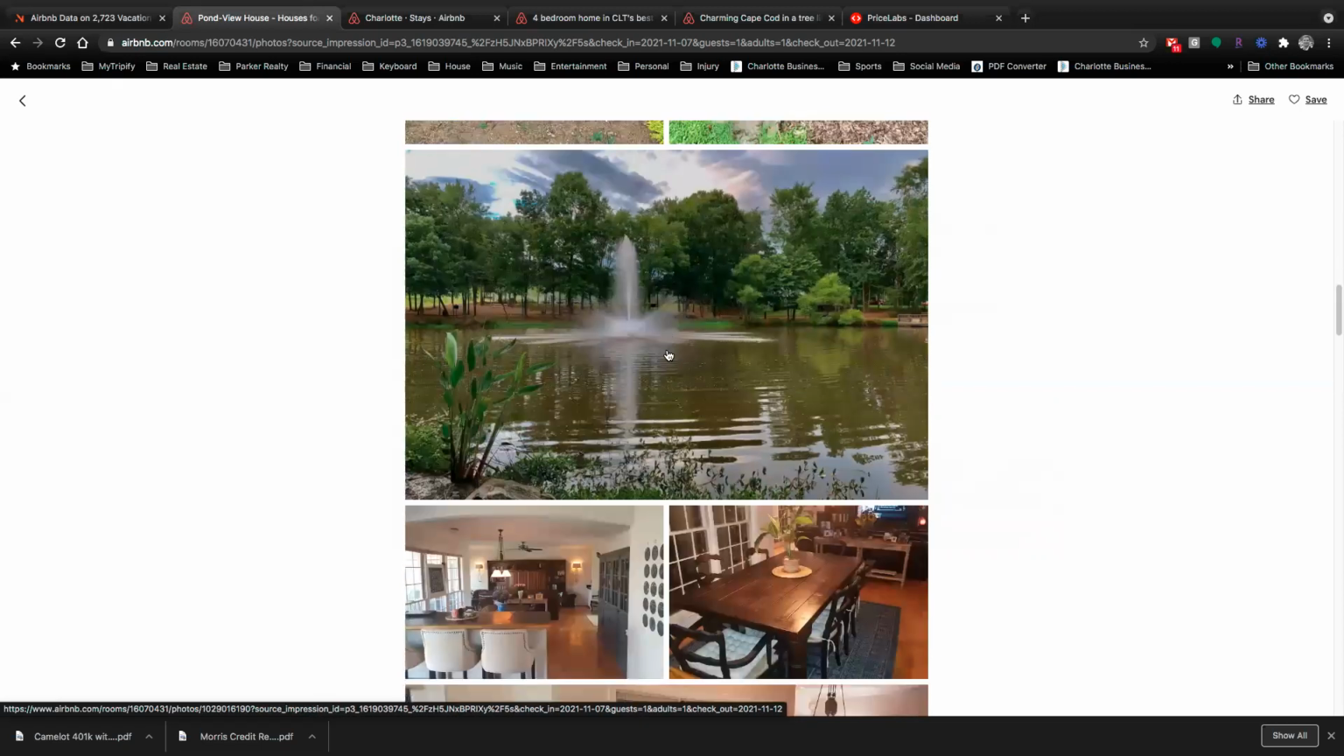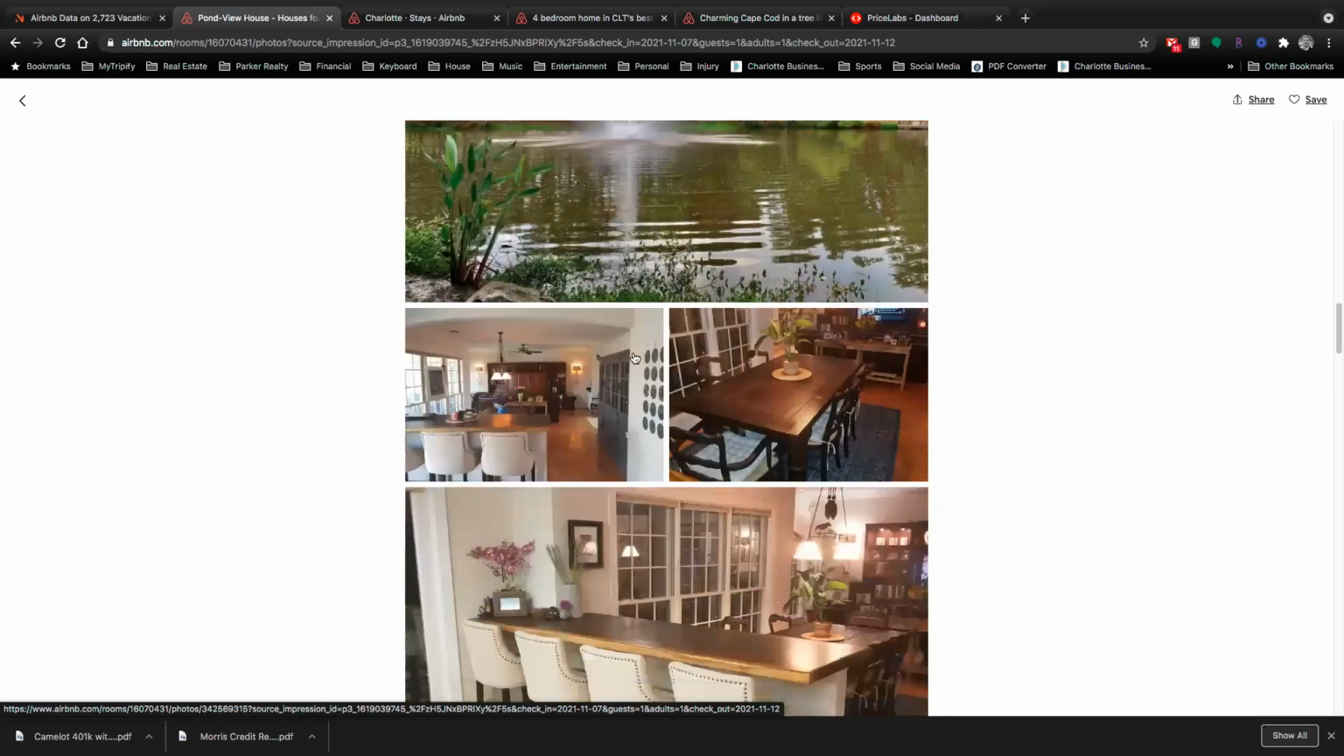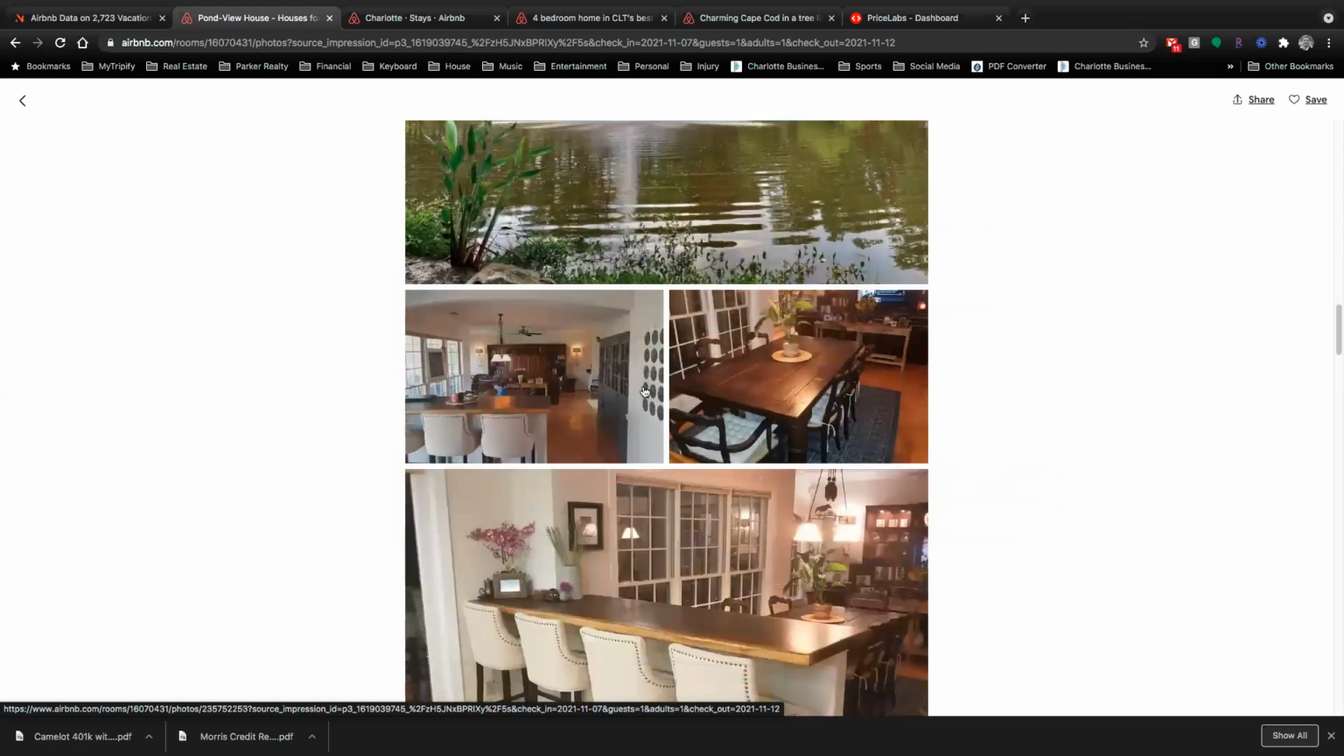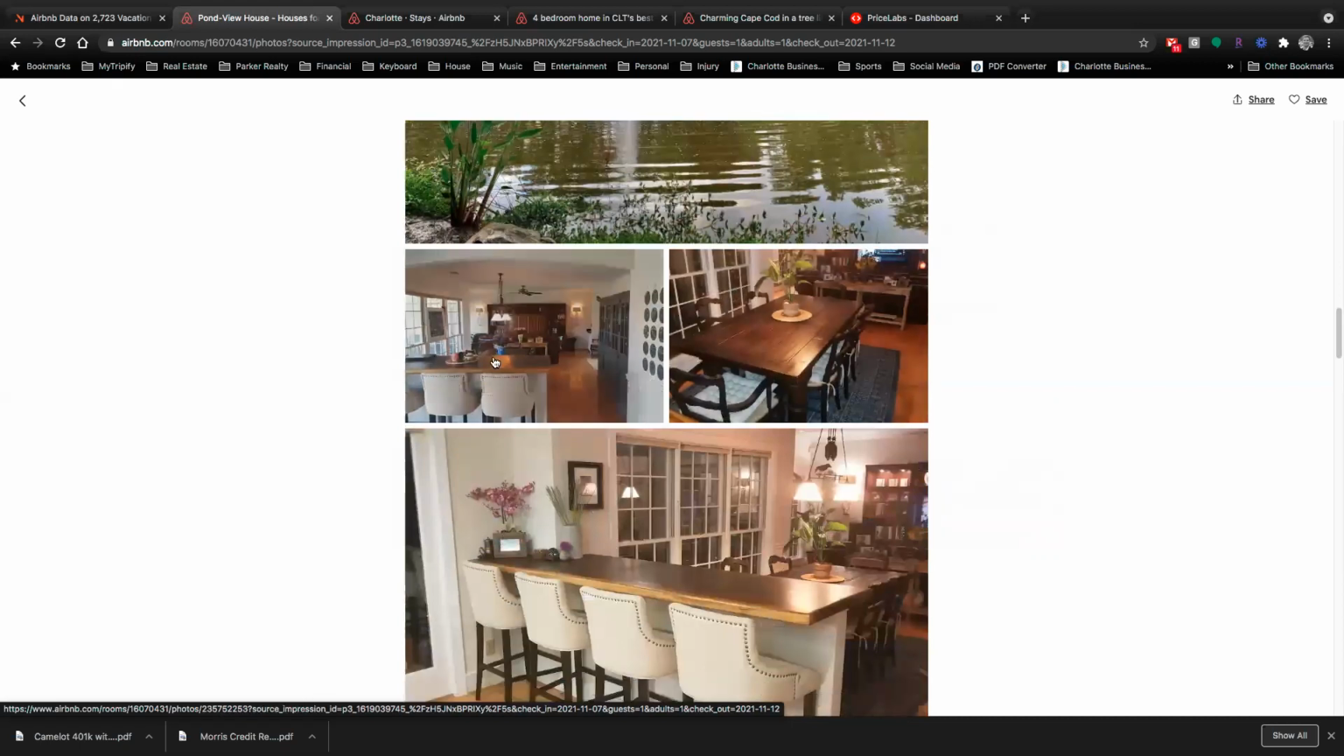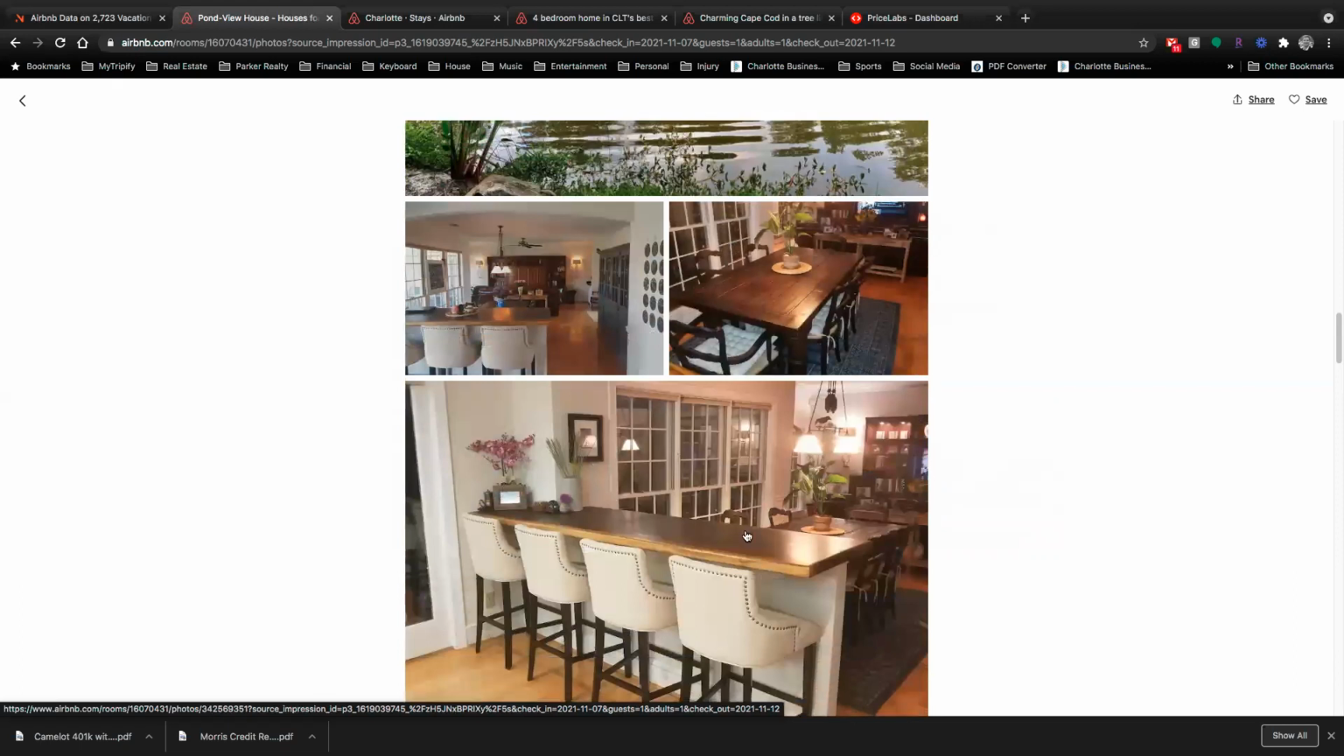Even more photos of the outside. You can sense a theme there. So you can see there's a good amount of square footage in here. Here's a picture of the dining area that you've got. They've got ample seating as well.